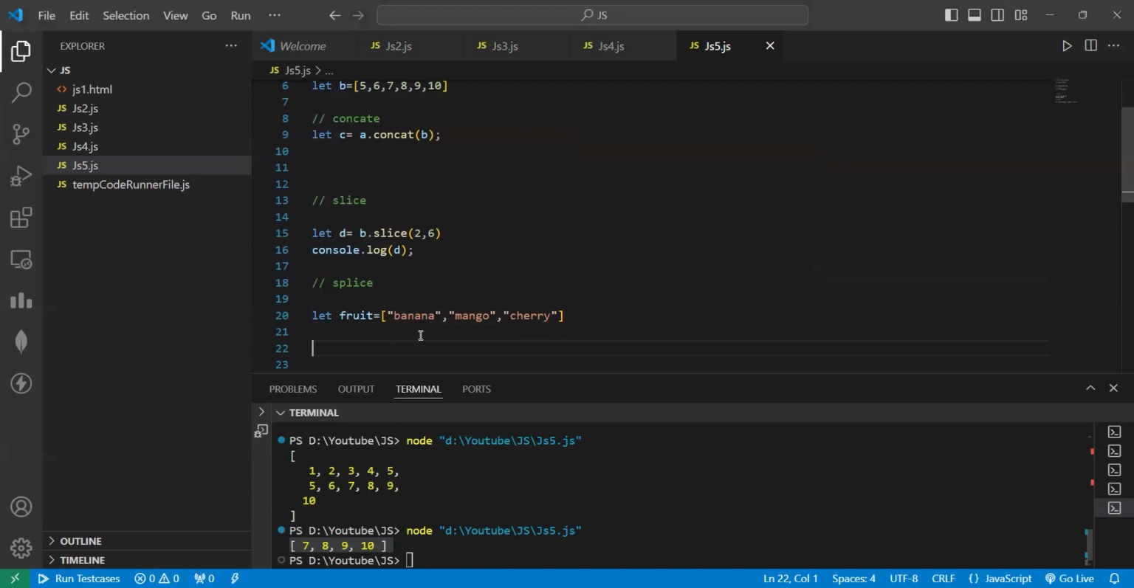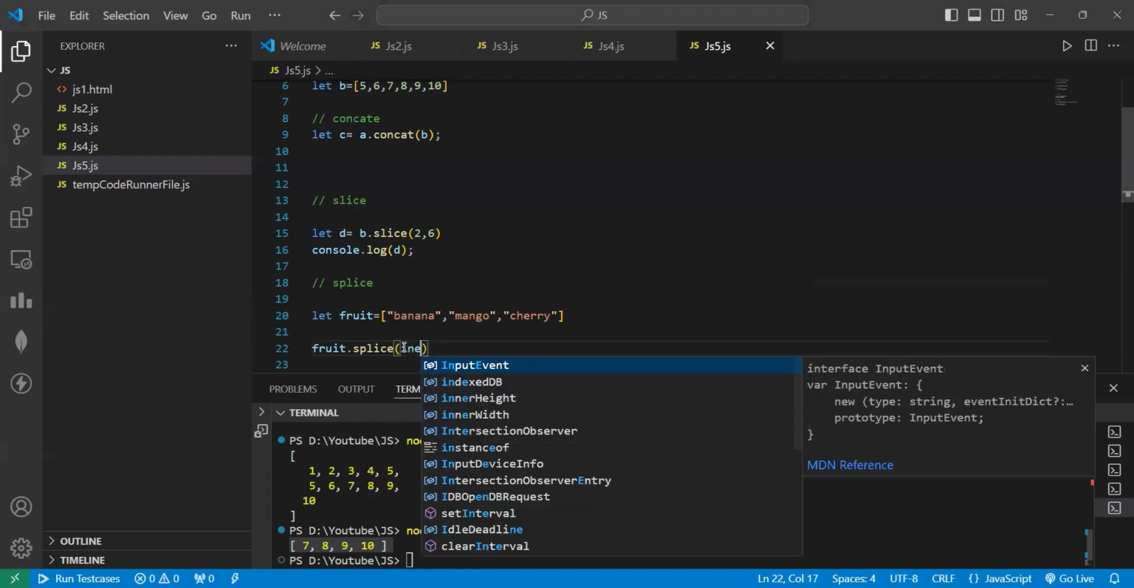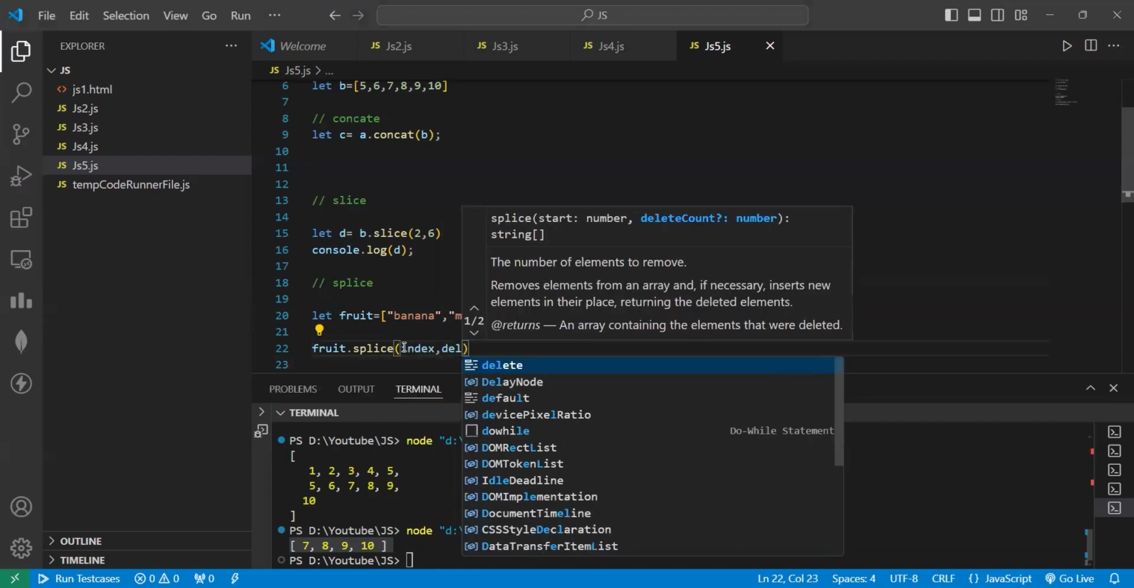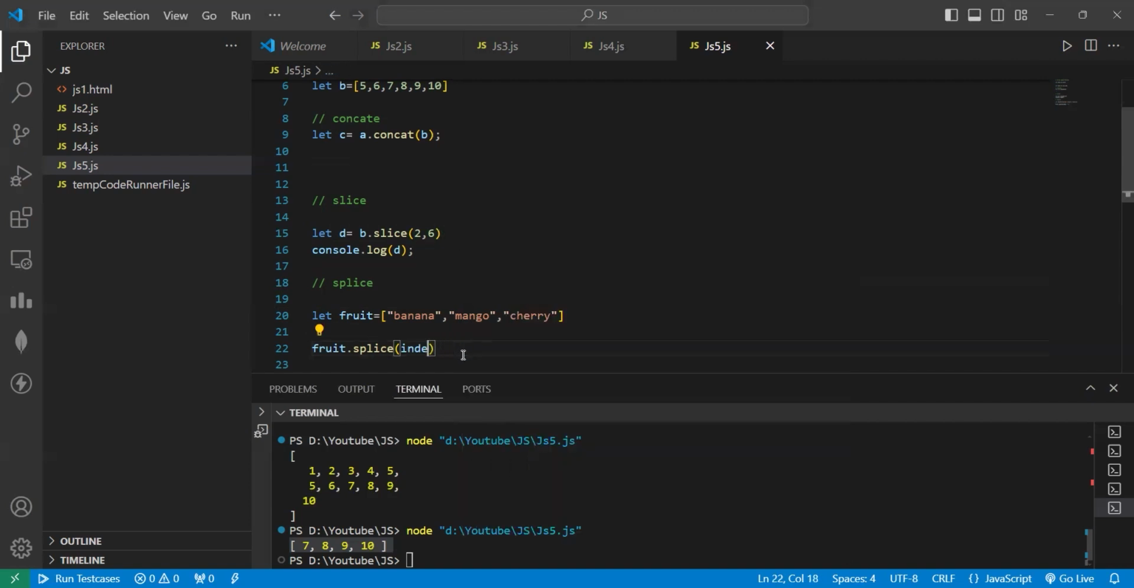I want to add elements, so fruit.splice. The splice method takes three arguments. The first argument is the index from which you want to add or delete elements. The second is the delete element count, meaning how many elements you want to delete, and the last one is the elements you want to add inside your array. Those are the three arguments you have to give to the splice method.